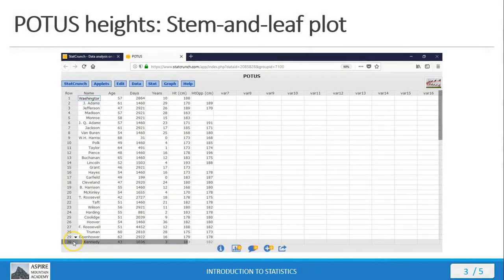Now, you can make stem and leaf plots inside StatCrunch. So let's watch a short demonstration of how to do that for the heights of elected U.S. presidents using the POTUS data file in our StatCrunch group. Okay, here we are in the POTUS file, and we're going to make a stem and leaf plot for the heights of elected U.S. presidents.